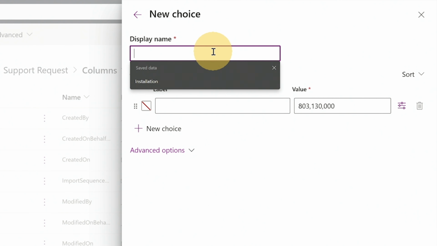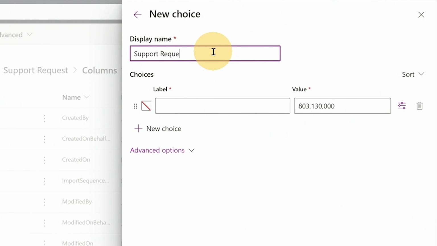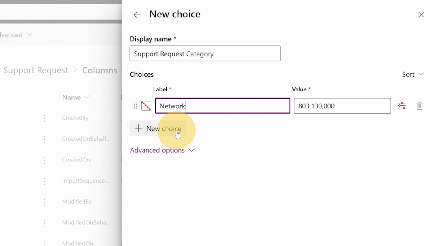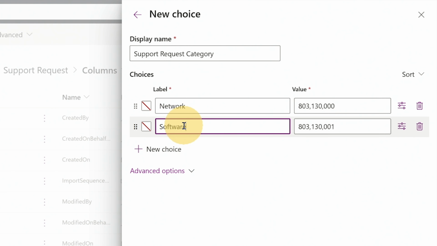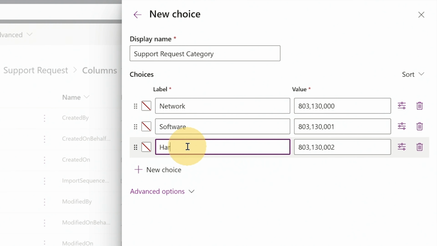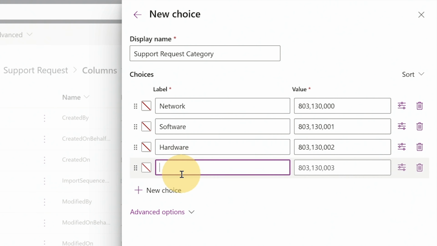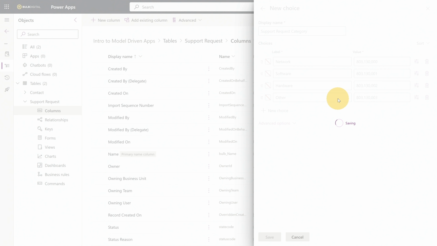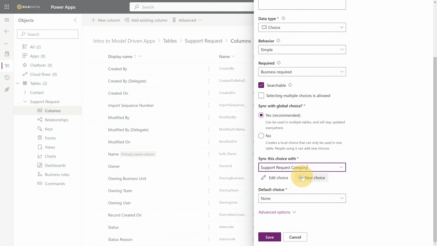And we're going to call that support request category. And then we're going to put some things in here like network, software, hardware, and let's do something for other. We'll save that. And then we're going to plug support request category in there. And then if we want a default choice, we can select one. In this case, I won't. And we'll go ahead and click save.